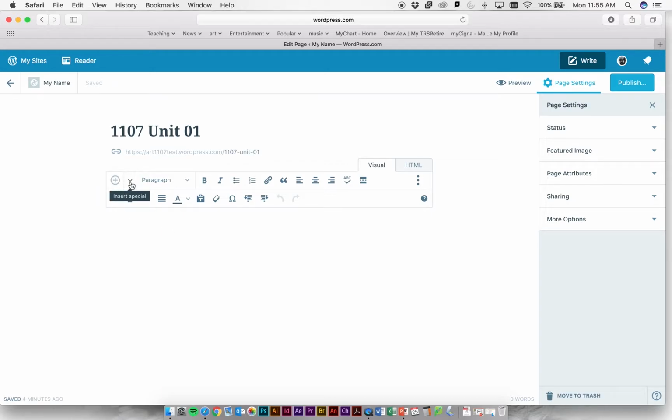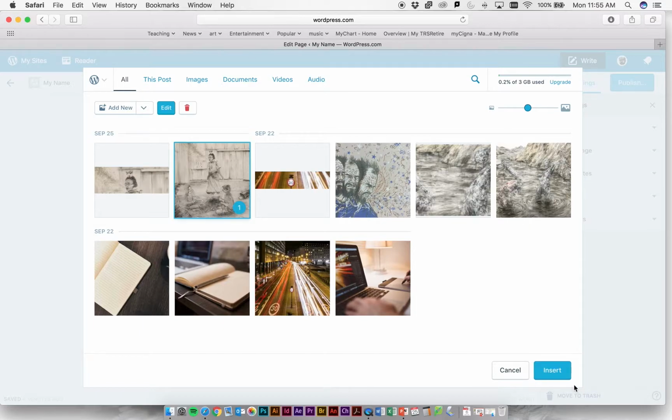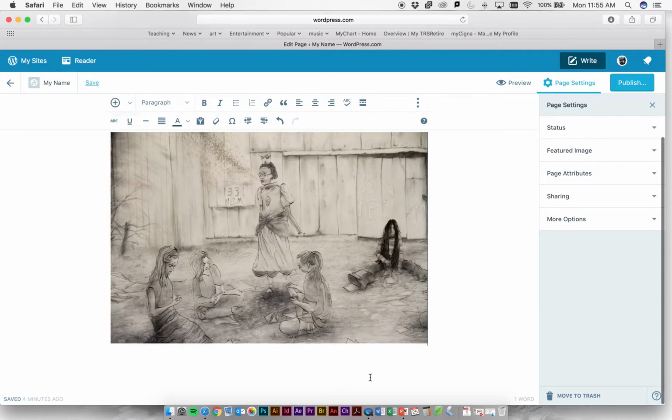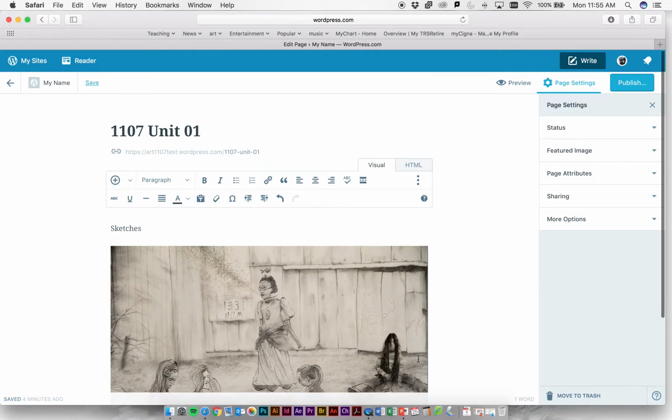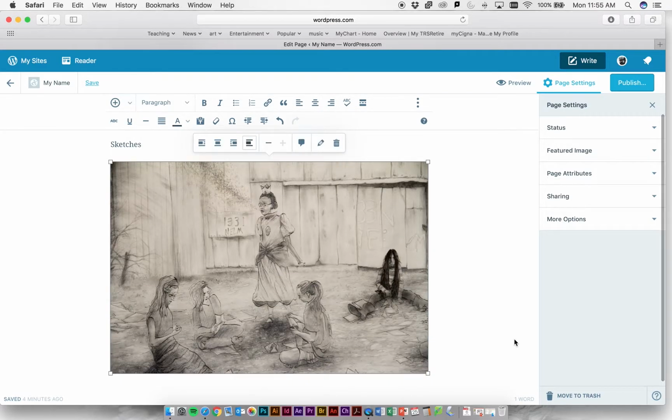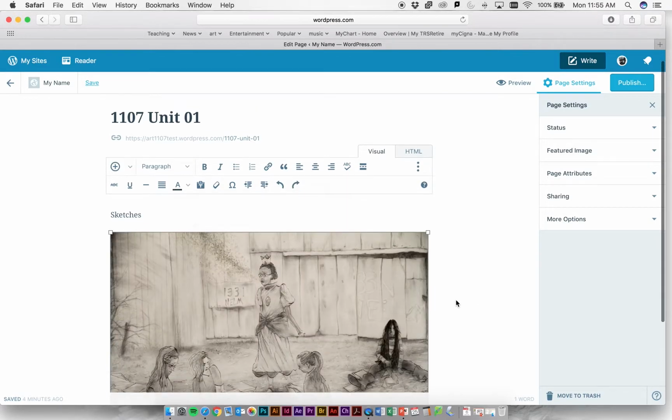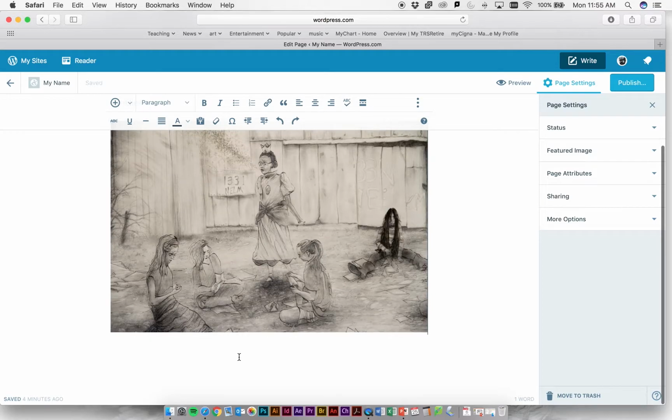So then I could just go in here, and I could add my images that I wanted to add in there, and just kind of build them all up on their own page, right? Put in as many different images as I wanted to.